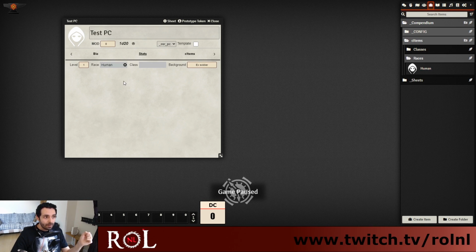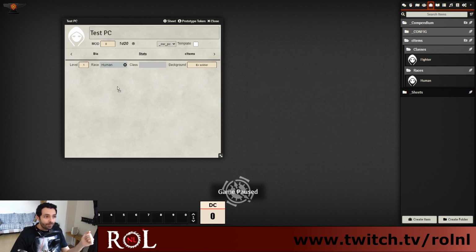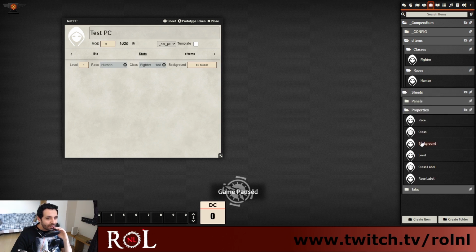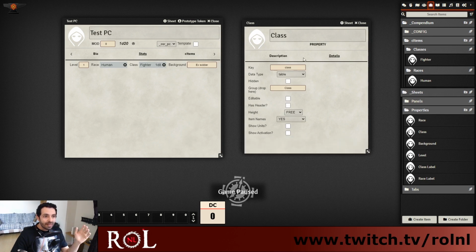So if I drag human, boom, it appears here. And I can even click it, it will display on another window. Well, if we had any description or something here, it will appear too. And let's do the same with fighter, boom. And this is wrong. Why? By default, every table shows all the attributes of a group. As we know, the class group has only one attribute, which is hit die, but we only want to show names in this table.